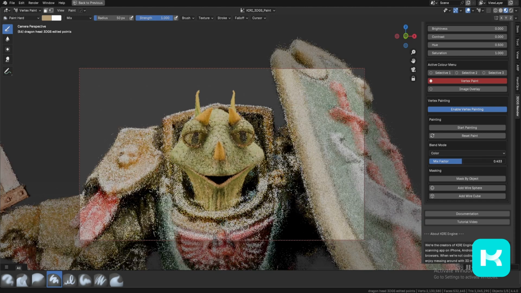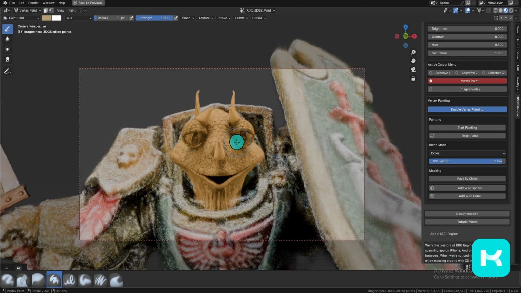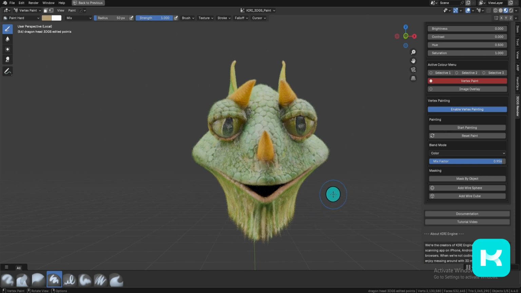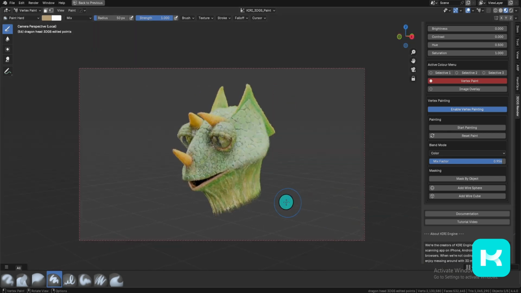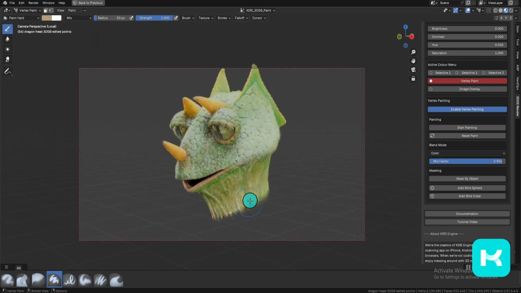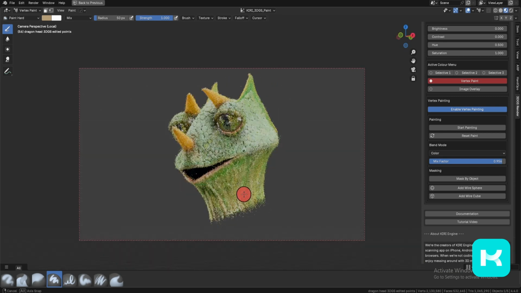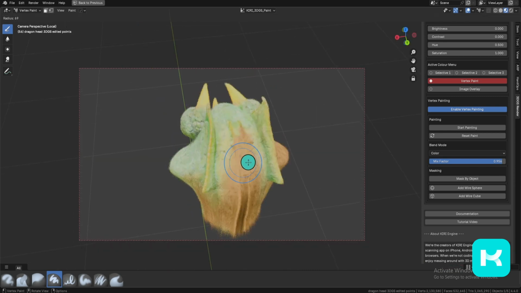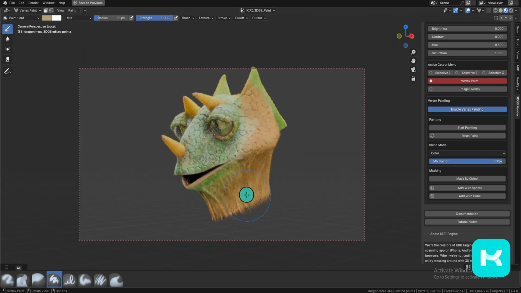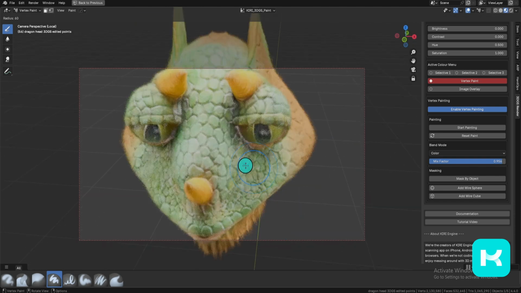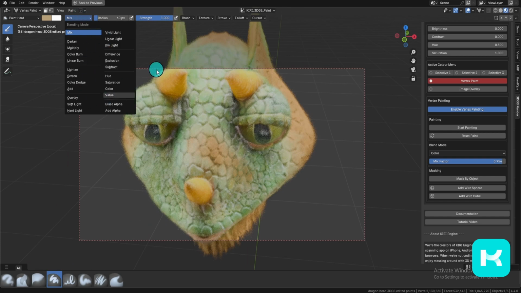Let's play with the mix factor to see what changes, but I don't like how I've painted over the eyes. So I'm actually going to press Reset Paint to start with the original painting again. Now soloing the head, looking through the camera view, I'm going to try and paint everything except the eyes and the horns. I can change the size of the brush by pressing F. And we're actually using Blender's native Vertex Paint features.